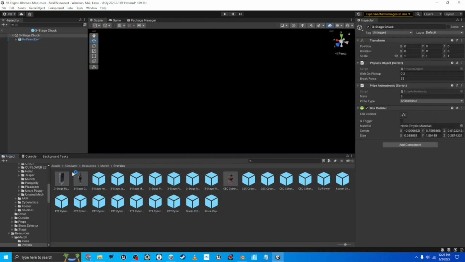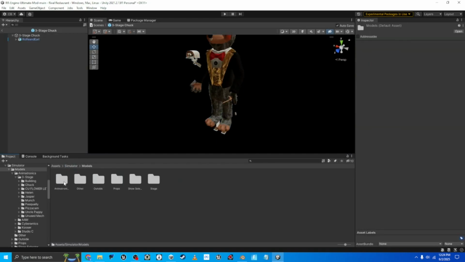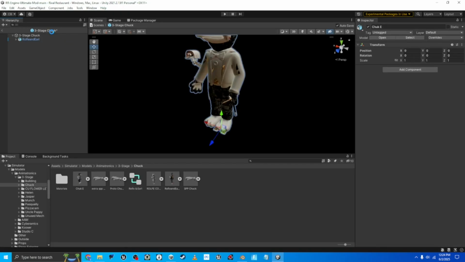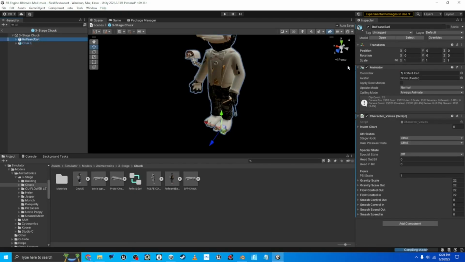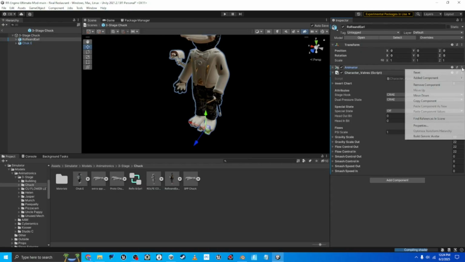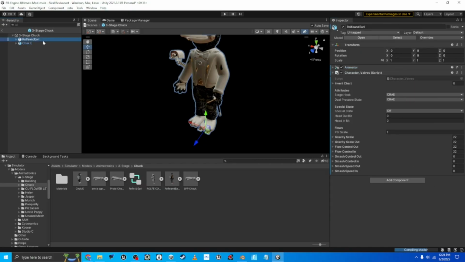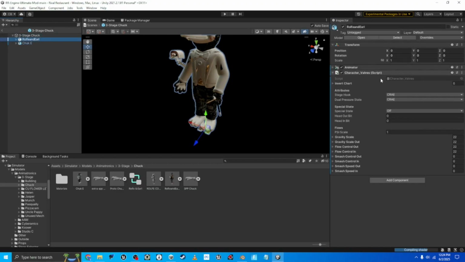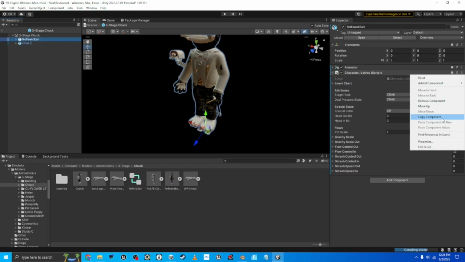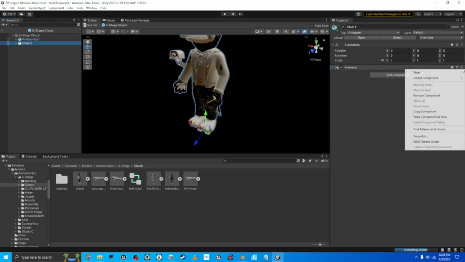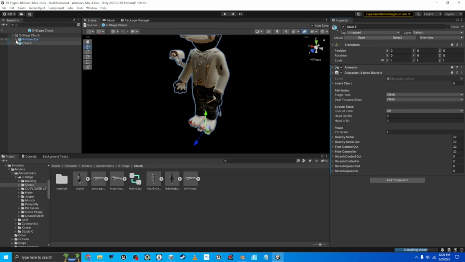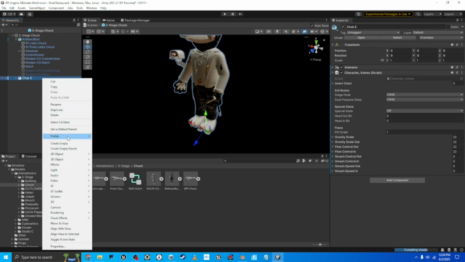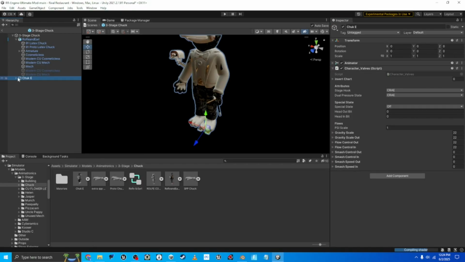Now we are going to go into the Chuck prefab. Now we're going to go back into Animatronics, 3-stage, and Chuck. Now we have our Chucky model, so we're just going to drag that into here. And now in here, you're going to copy component, paste component as new, copy component, paste component as new. Okay, and now we are just going to go to prefab and unpack.